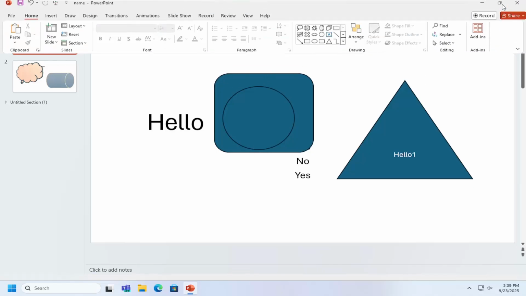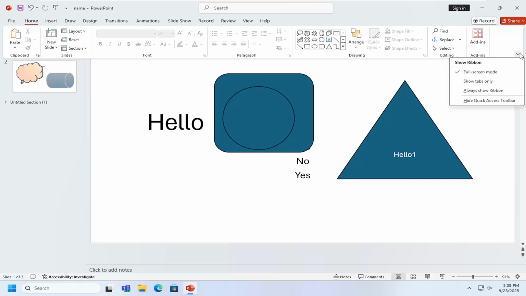And if you want to reverse it, just select the three-dot icon at the top, and then click that arrow again, and then just uncheck the full screen mode option. And that's pretty much it.